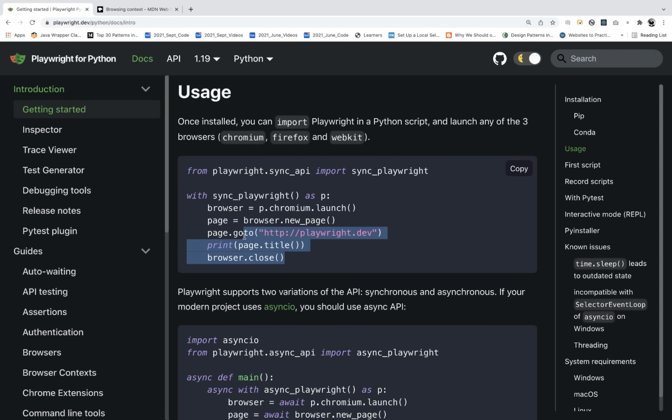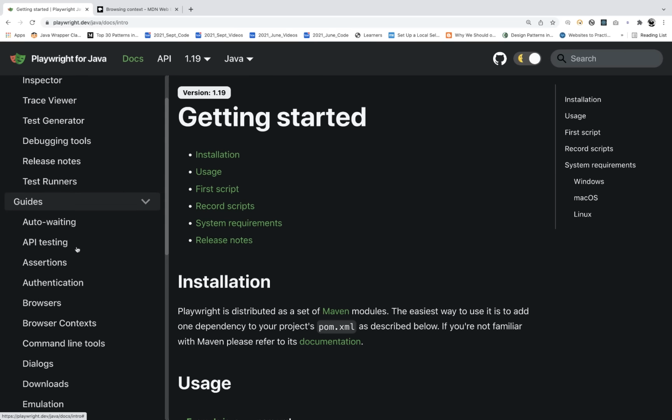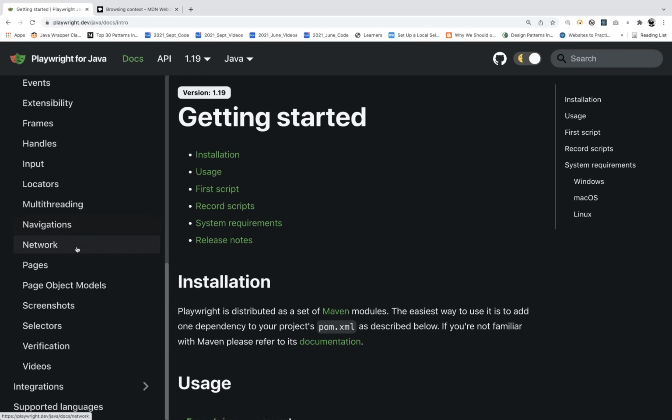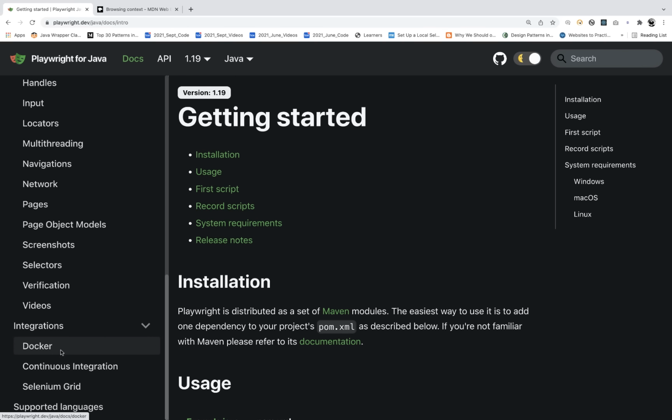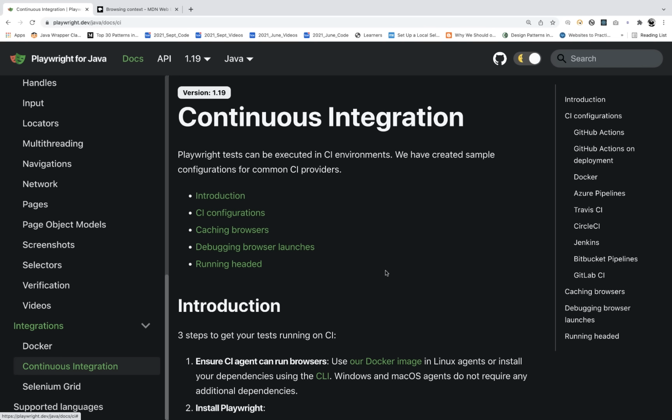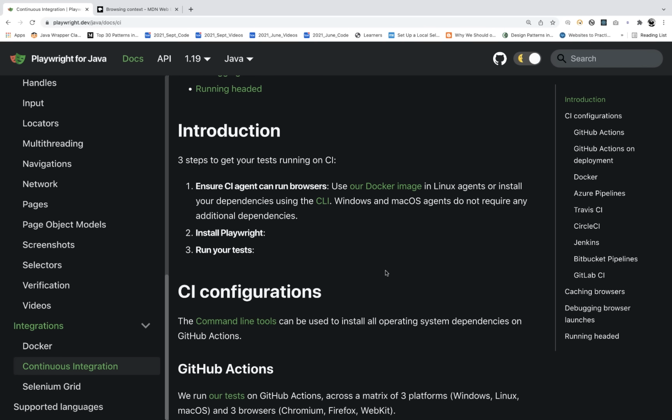See, this is the Python code. This is what they have written here. Okay, so screenshots and everything, videos also you can take. You can easily integrate with the different CI/CD pipelines, Docker container, Selenium Grid also you can do that, and continuous integration with CI/CD pipelines, you can easily integrate with Jenkins, CircleCI or other CD tools available in the market. You can easily do those things as well.